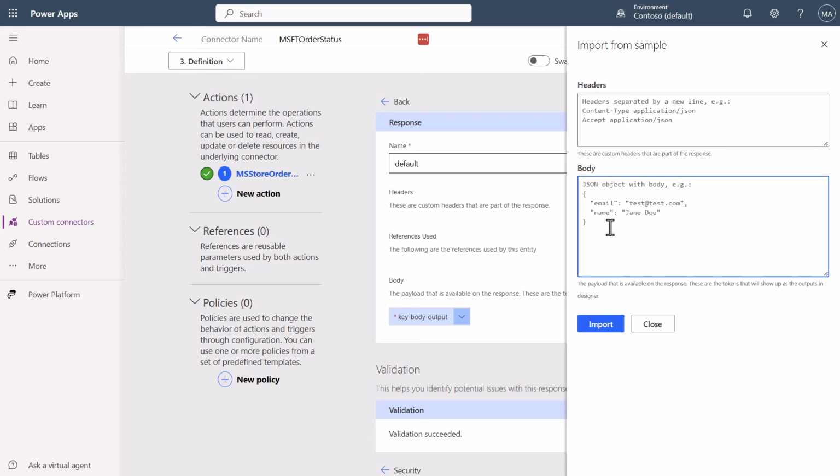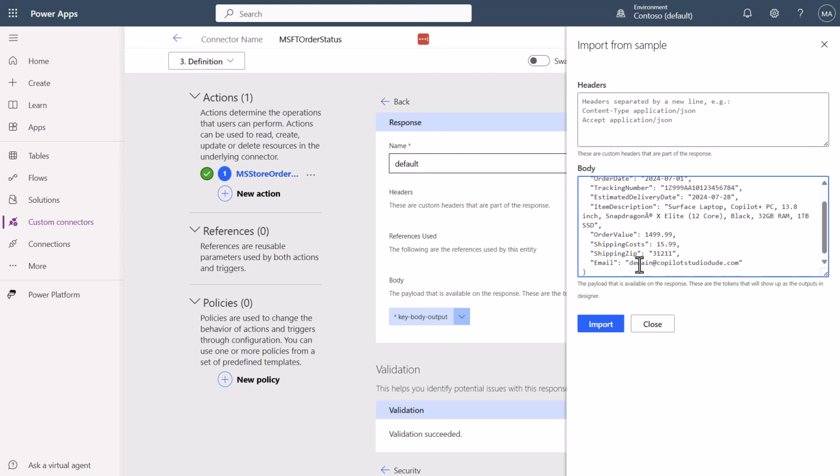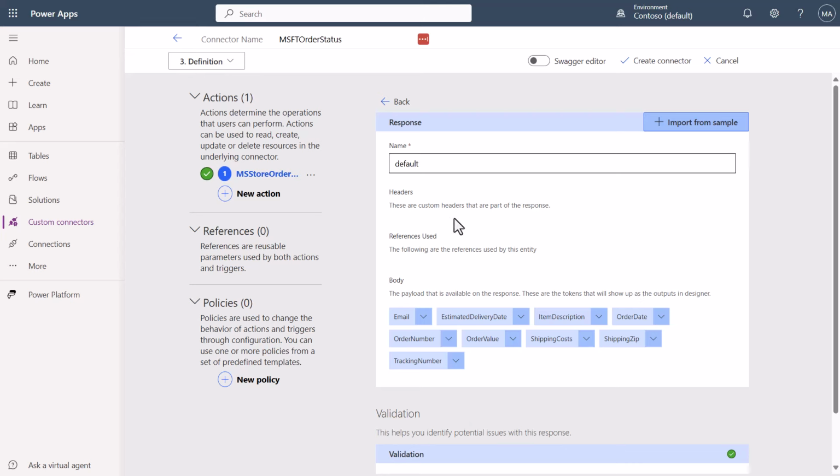Notice that the text doesn't disappear, but you'll see the cursor blinking. So I'm inside of that. And we're just going to paste the example response in and click import. And now what you're going to see is that there are all of these different items here that have been added. And these are the different pieces of information in that JSON payload that we just got back.